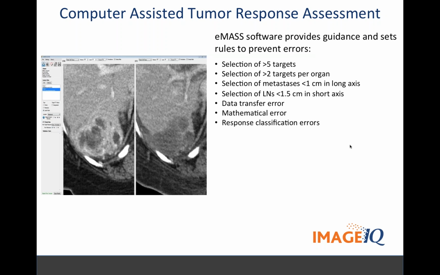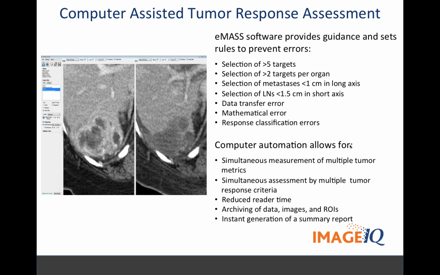The last one is response classification errors. You can have all of the math correct, get to the very final step, and then just choose the wrong category. That may seem simple, and how could that happen? But imagine a clinical trial where you want more than just RECIST, maybe one other criteria, or 2 or 3, as in some of the ones that we do. It gets very confusing when you have to choose the right classification. That's what we're preventing with eMass. It's software that prevents those errors.